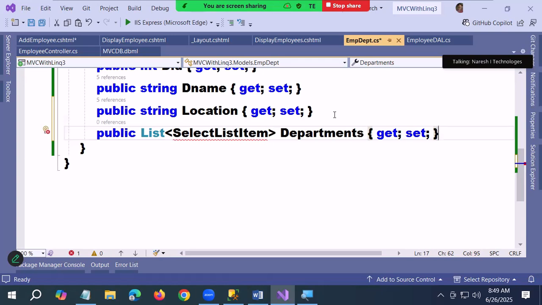What is the property name? What is the type? List of. That only I said here. One item is select list item. Multiple items means list of.